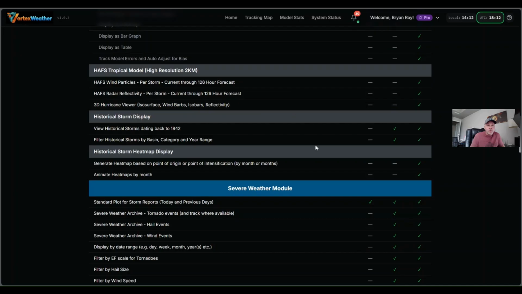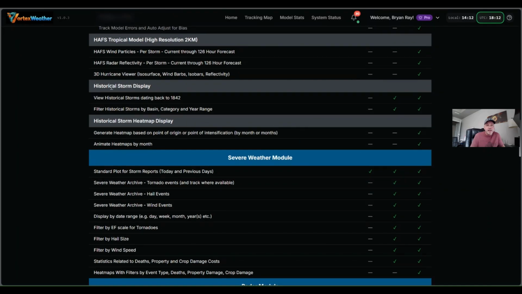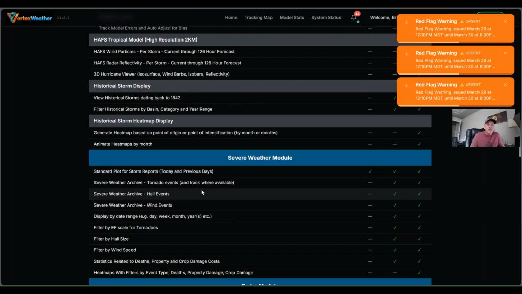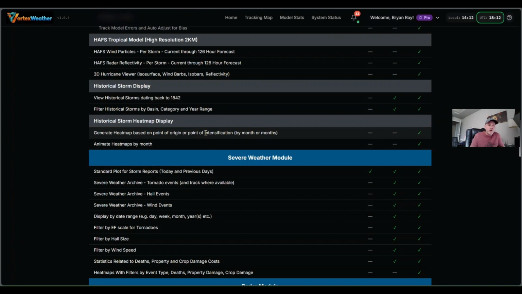We have historical storm display. Basically, this dates back to 1842. It'll display all of the historical storms worldwide. Obviously, 1842 is mainly in the Atlantic, Gulf of Mexico basin, and Caribbean, not in the Western Pacific, Indian Ocean, or Southern Hemisphere. We don't go that far back, but we do go back pretty far. I think it's in the mid 1940s when we go back for those other basins.